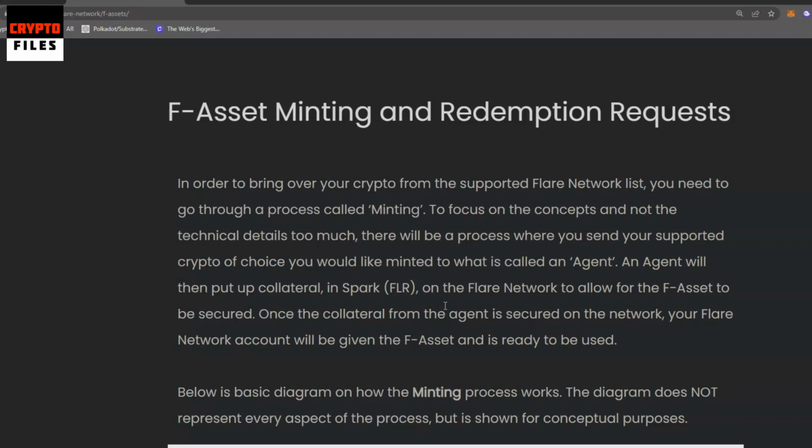So let's take a look at the minting process. In order to bring over your crypto from the supported Flare network list, you need to go through a process called minting. To focus on the concepts and not the technical details too much, there will be a process where you send your supported crypto of choice you would like minted to what is called an agent.